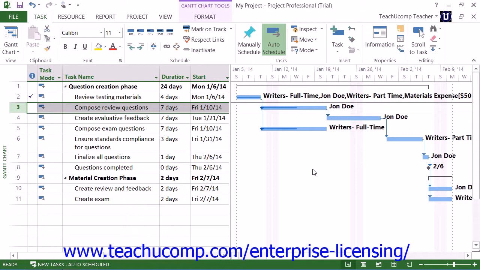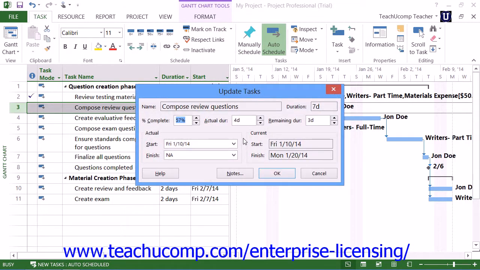Now, to update an individual task within a project file, first select the task whose progress you wish to update within your project file. Next, click the Mark on Track drop-down button that appears in the Schedule button group on the Task tab in the ribbon. From the drop-down menu that appears, select the Update Tasks command to open the Update Tasks dialog box. In this dialog box, you can enter the actual values that you wish to record.